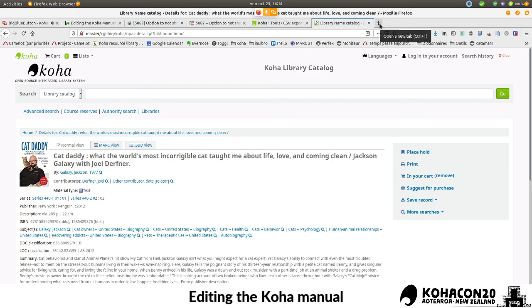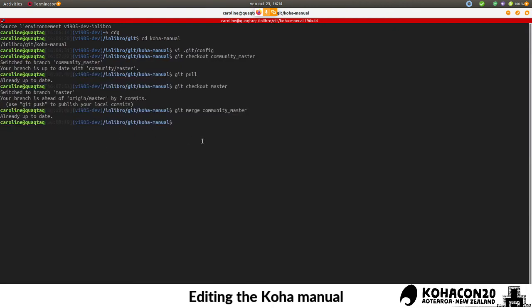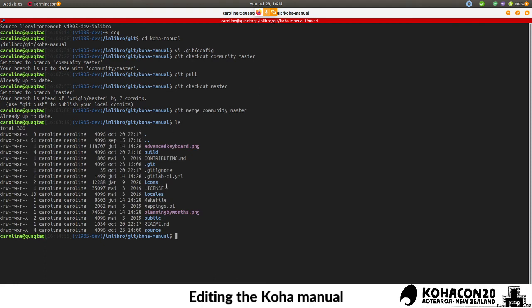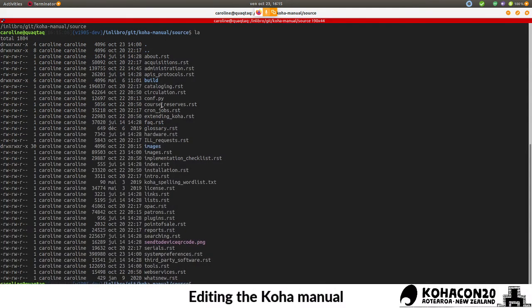So if you were at David's workshop yesterday, you saw that. If I do list here, this is a copy of the manual, and all the chapters of the manual are in the source directory. So they're all here. I'm going to go and work in the tools, which is this one. I use Sublime Text to edit, so I'm just going to open this in Sublime.